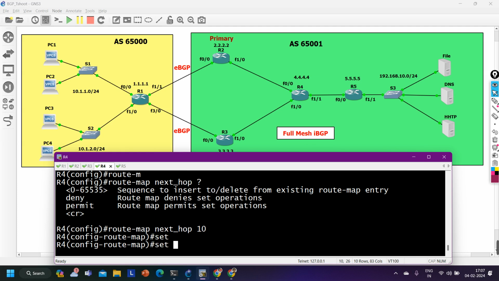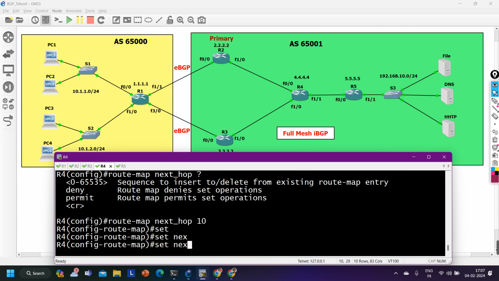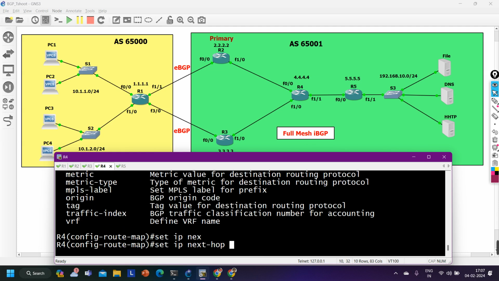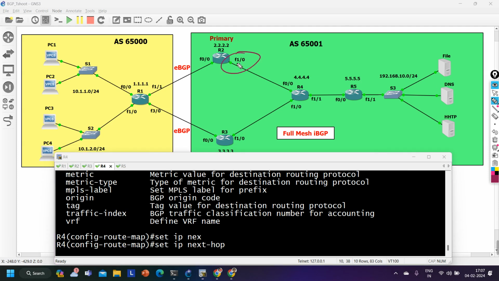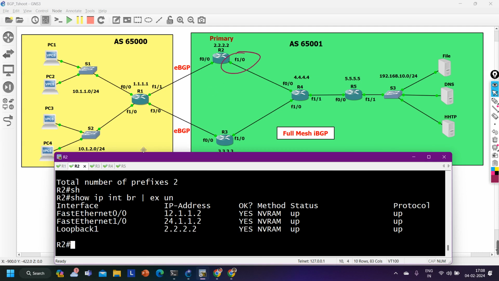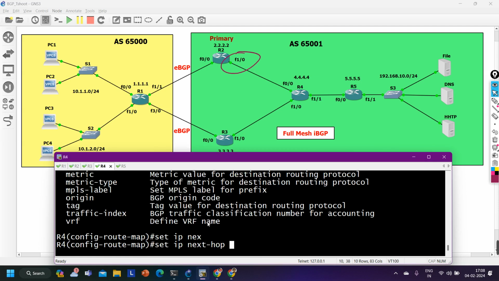And then here I am going to say set ip next-hop, which is the IP address of this interface, right? So on router number 2, let me verify what IP address is running over here. So IP interface brief exclude unassigned. The IP address which is running on FastEthernet 1/0 is 24.1.1.2. So on router number 4, I'm going to say set next hop 24.1.1.2.